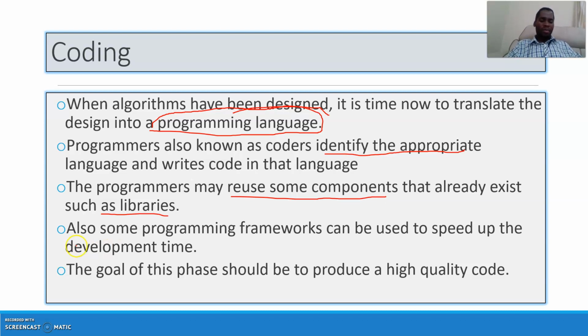Also, there are some programming frameworks that we may use. Programming frameworks try to simplify the development process in a certain language, or they try to impose some styles of writing a program in a certain language. So there are so many programming languages and frameworks out there. If you pick a programming language, you may also want to explore the frameworks which are there, and you can use a framework to speed up the development time.